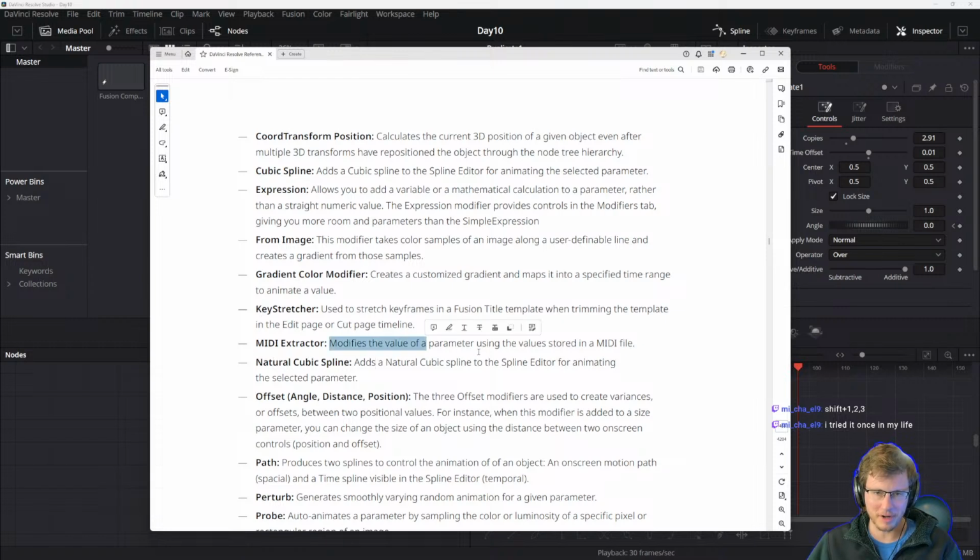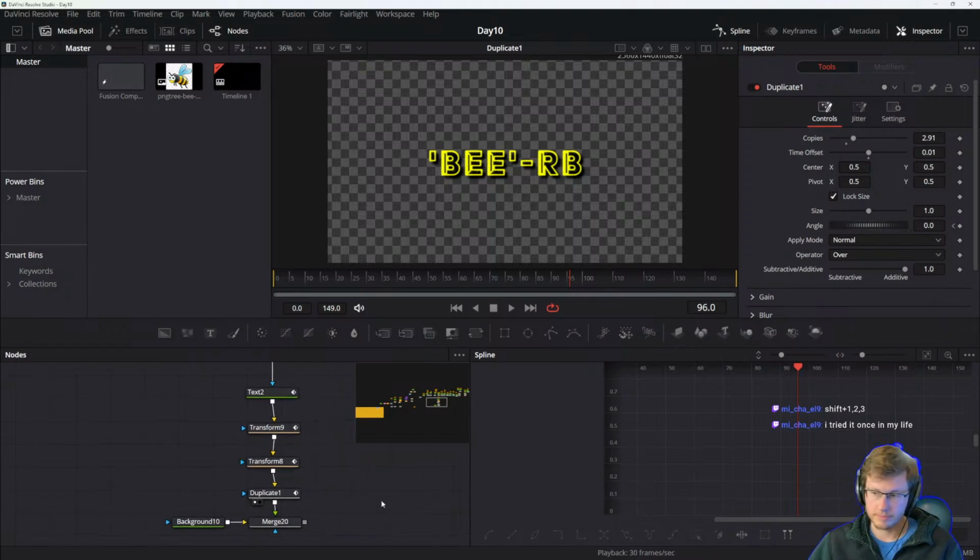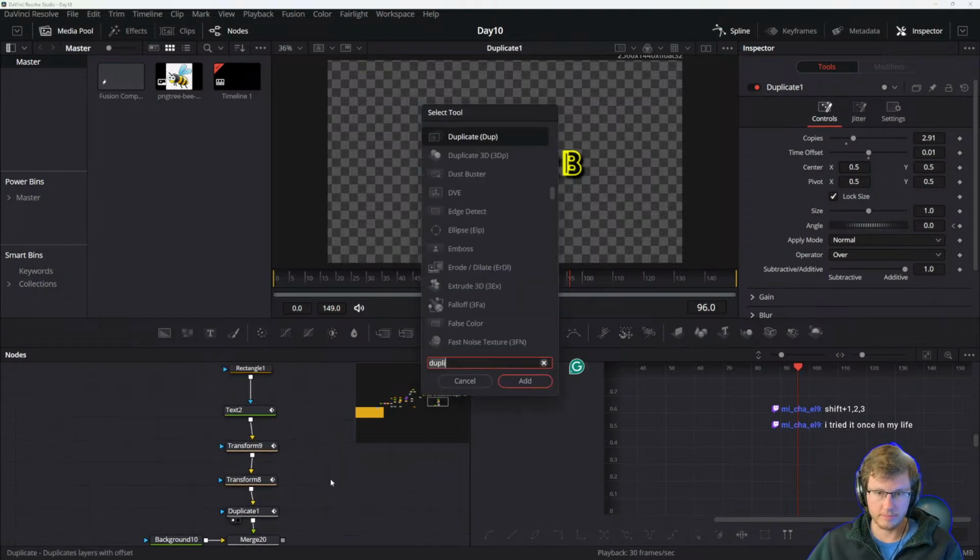MIDI extractor modifies the value of a parameter using the value stored in a MIDI file. Oh, that's a cool one. I have a MIDI device here. I'd like to set that up.